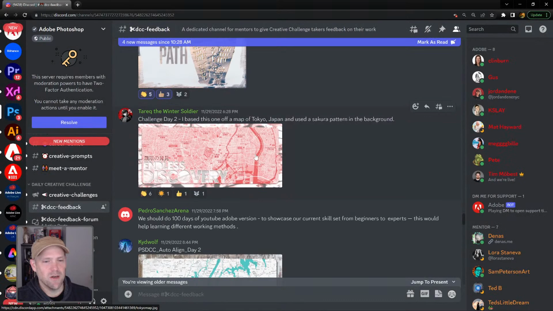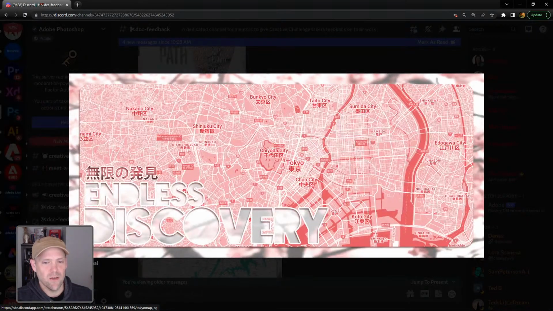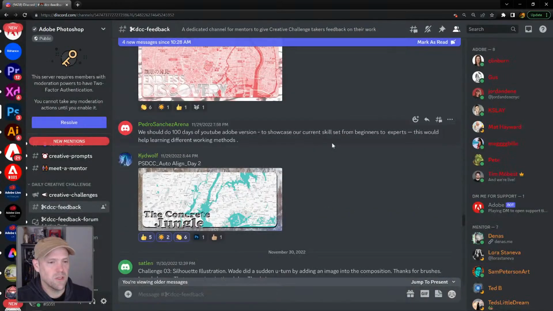Tarek, the Winter Soldier, and this one did get updated as well, I believe. Really liking the Tokyo map, and did a cherry blossom color theme. I did think the type is starting to get a little light, so I just recommended to add a little bit of contrast to keep that legible.